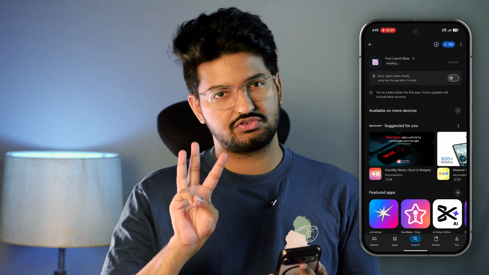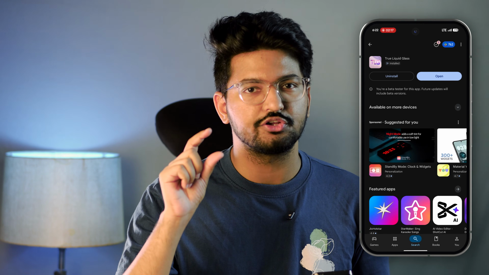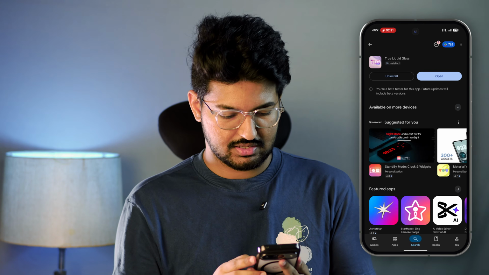So this video will have 3 options. 1, for setting up the app and all the shapes on your home and lock screen. 2nd, to get the app icon transparent on your Pixel. And 3rd, to get the same on your Samsung device.